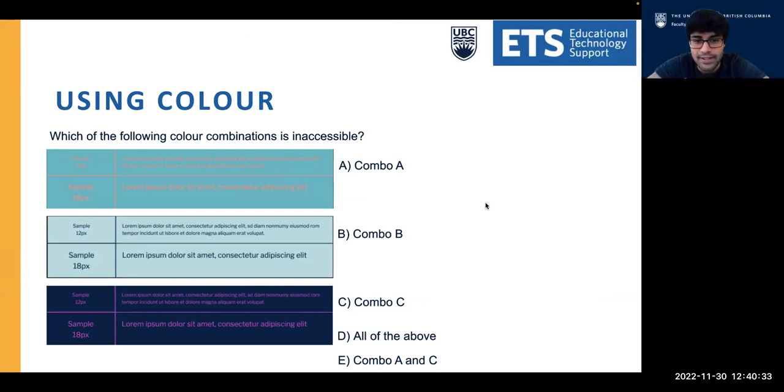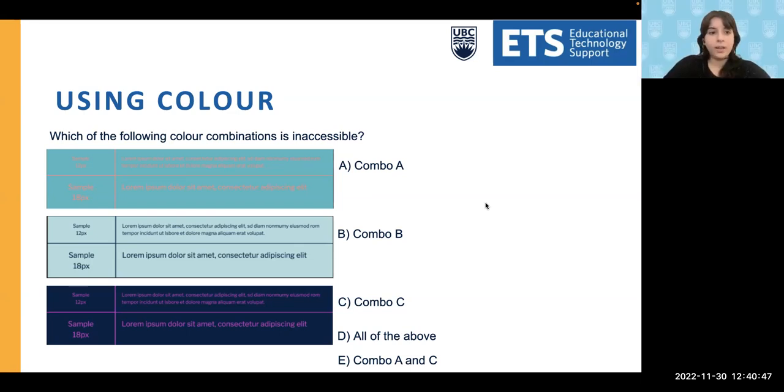Combination A is definitely not accessible because the background is a light color and so is the text, the foreground. Yeah. It's also worth noting too that with combination C, the text in the 18 pixels part is a bit more readable than the smaller text. But when put through a contrast checker, which is something that at ETS we tend to use quite a bit, it didn't pass the basic web accessibility guideline expectations or standards for color contrast accessibility.